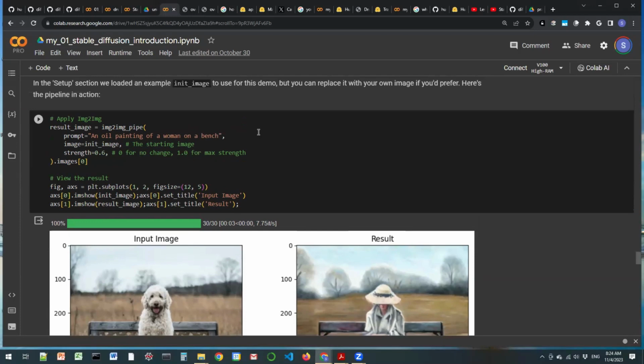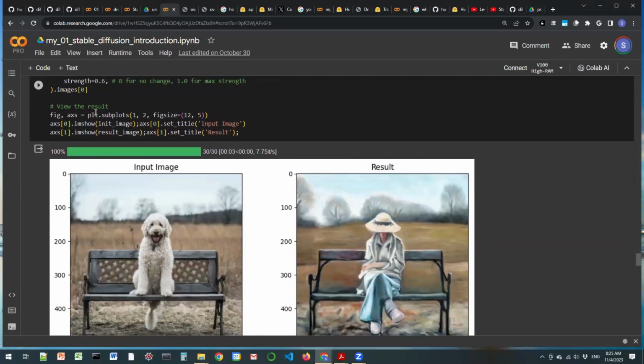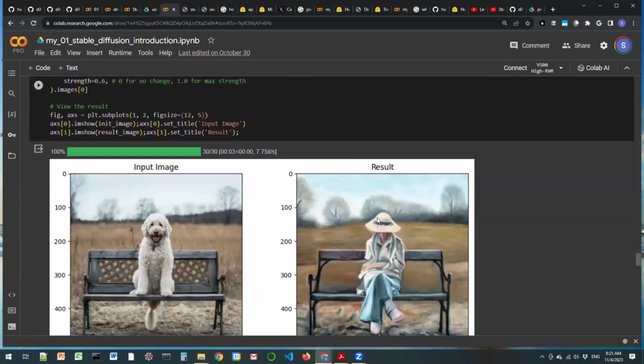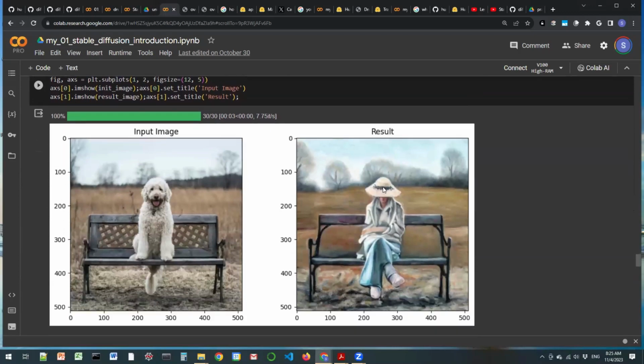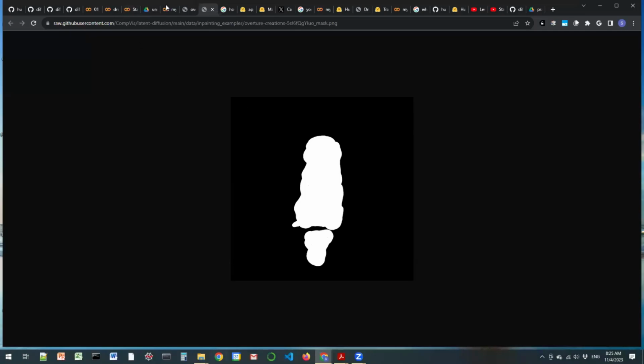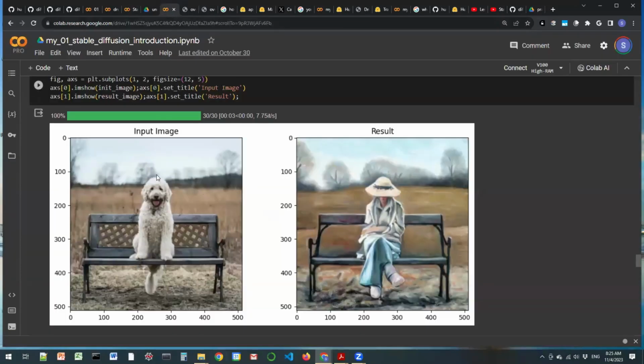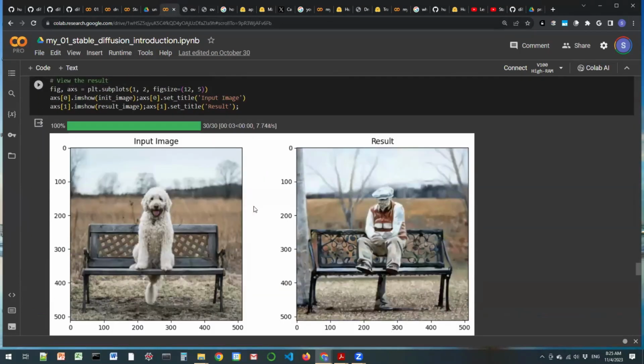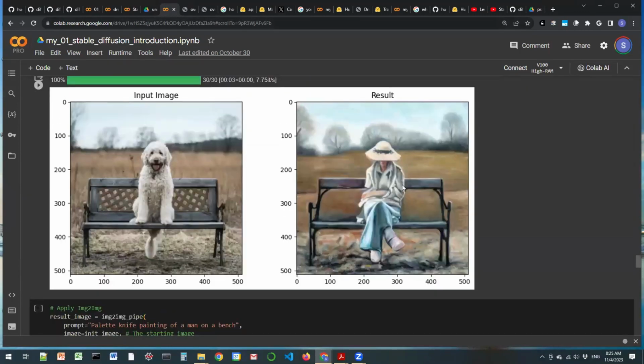But what I found also interesting is once you get this dog image and you try it, I changed it to an oil painting of a woman on a bench. So it does create a pretty nice image. But what is fascinating about it is because there is this tail of the dog, and you can see even in the mask, there is this tail. And that in turn causes some problems to the inpainting pipeline, because I also tried this palette knife painting of a man on a bench. As you can see, it's not as good as this image.